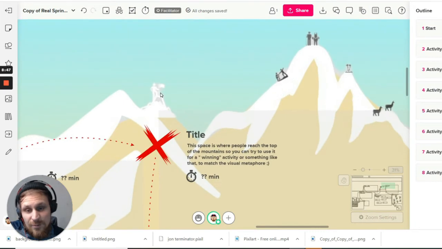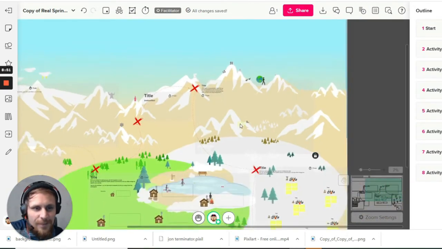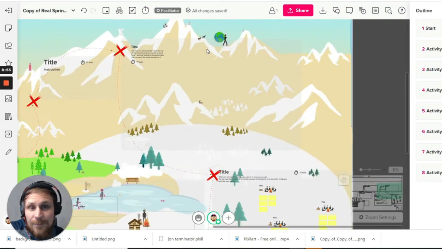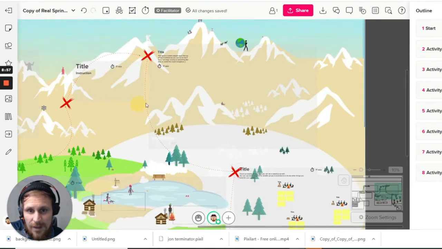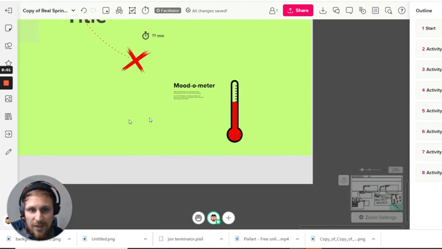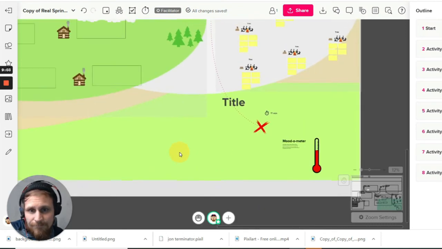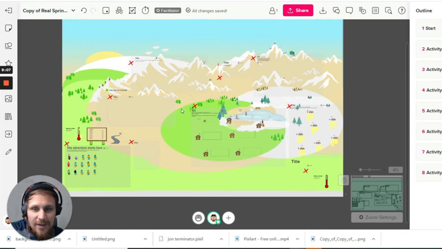Otherwise you can even just put a big sticky on it to hide it, maybe with the color of the sky, I don't know. Anyway, yeah, so space for activities, space for breakouts, space for everyone together. At the end also another moodometer to check again how people are feeling. Yeah, basically a template. And you can play how you want with it.